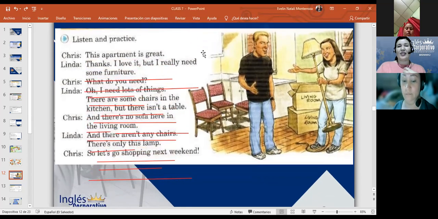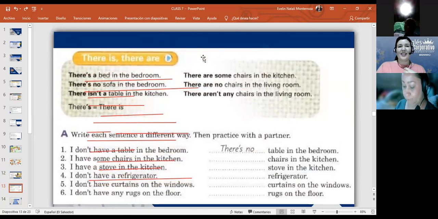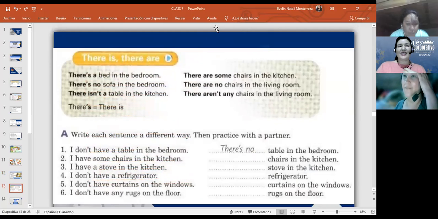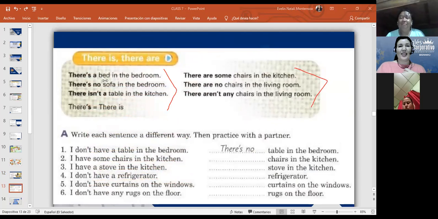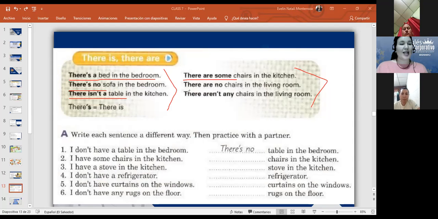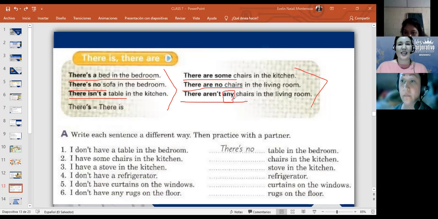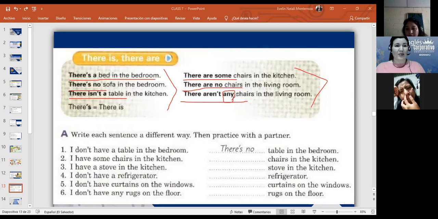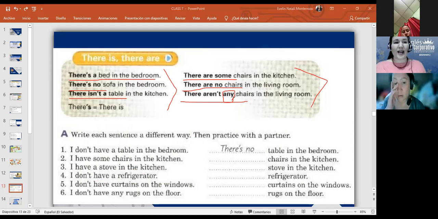So here I have the short grammar explanation. Okay, here you have. These are for singulars. And these are for plurals. There is a bed in the bedroom, right? This is singular affirmative. Singular negative, there's no sofa. The one that I need you to use, there isn't a table, okay? Plural affirmative, there are some chairs. Plural negative, there are no chairs. There aren't any chairs. When you say any, it is optional. You can say there aren't chairs in the living room, or there aren't any chairs in the living room. No hay ninguna, right? There aren't any chairs in the living room.